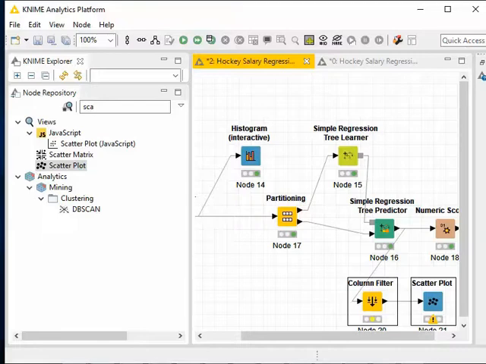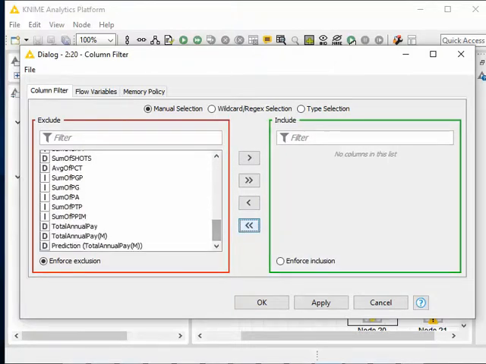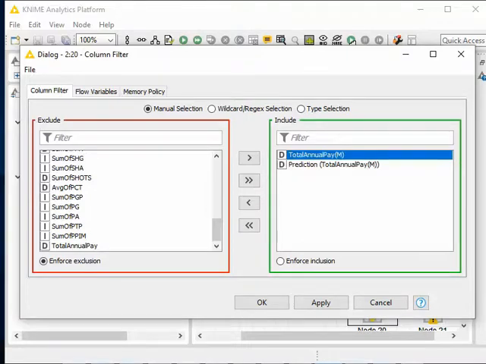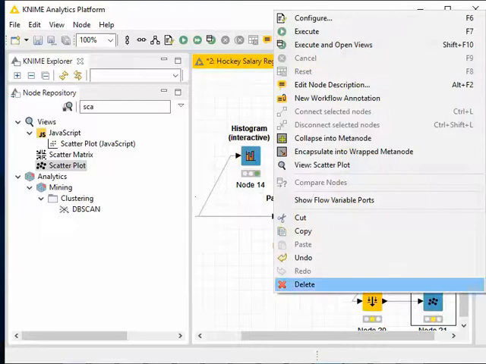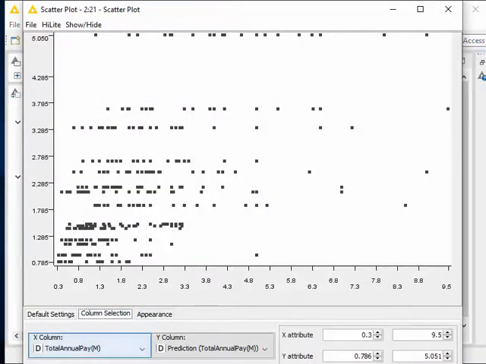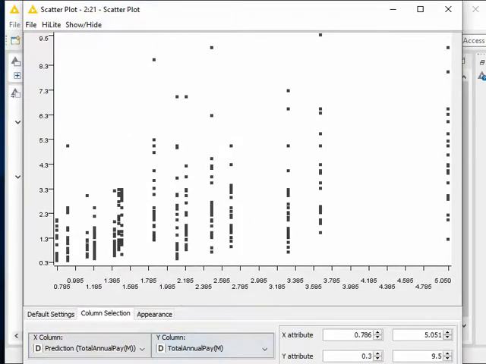Now, why did I add the column filter? Well, remember, I want to graph just two things, predicted versus actual, and an easy way to do that using KNIME is to make sure that the only two columns going forward from this node are my observed value of annual pay and my predicted value of annual pay. So now when I run my scatter plot, it's still not quite beautiful, but it's much easier for me to put predicted along the horizontal axis and actual along the vertical axis.